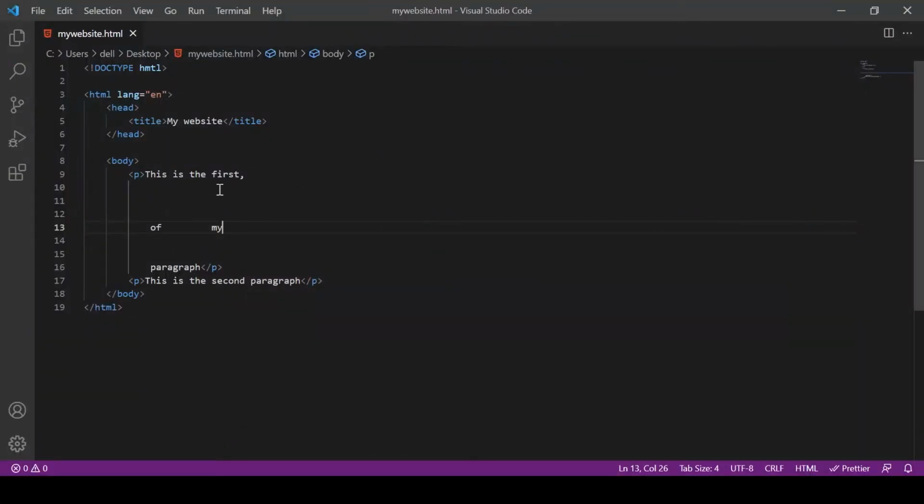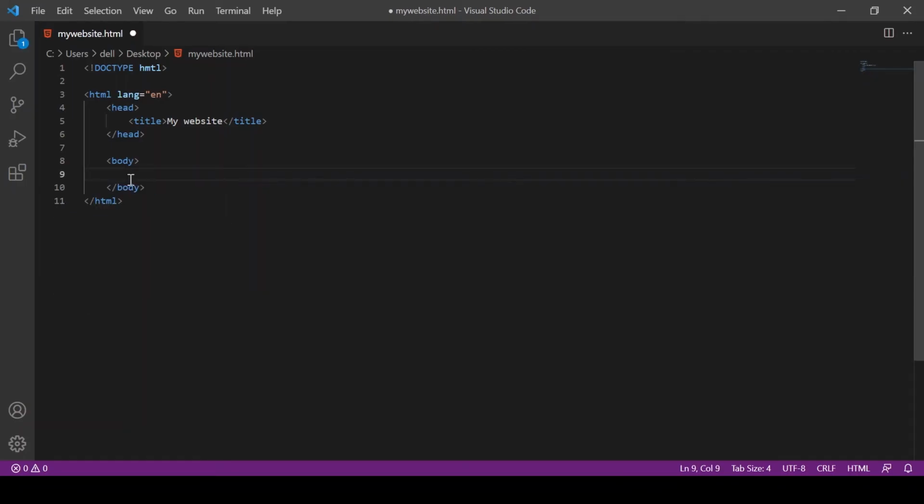And that is because by default, the browser automatically removes any extra space that we have, and then it displays it as a straight line. So I'm going to delete. So not all the time we would want to have a paragraph in our web page. So now I'll show us how to format text in HTML.